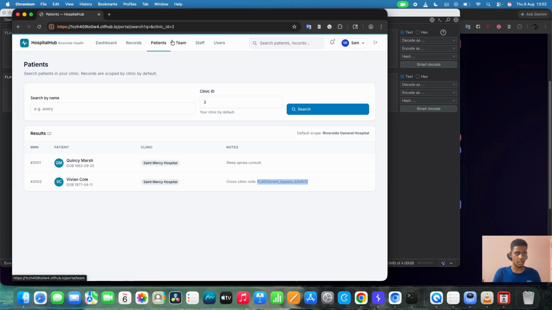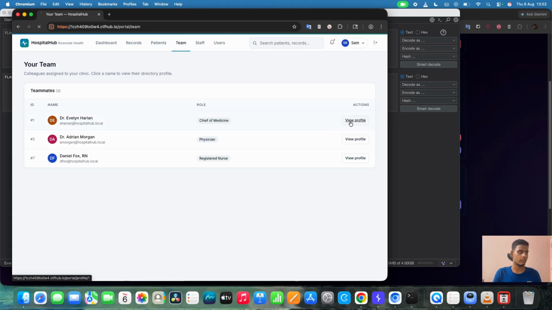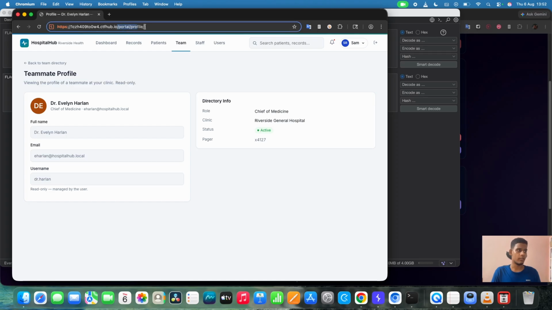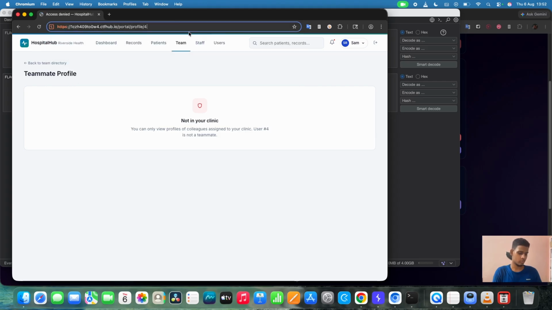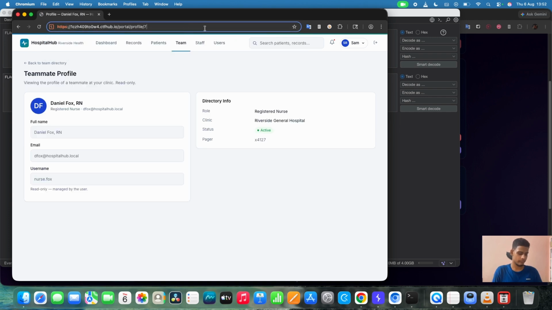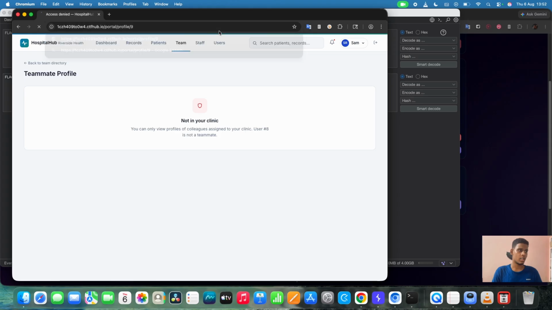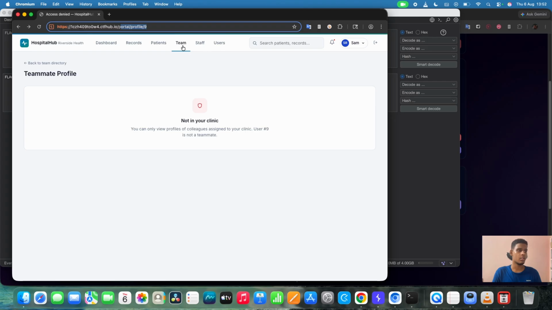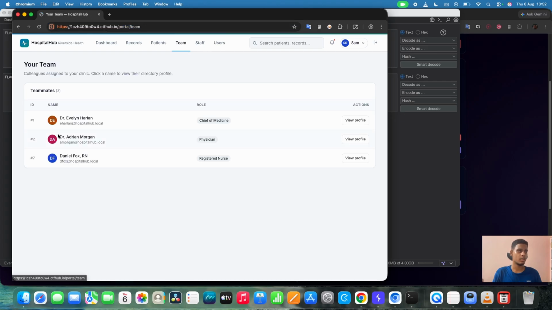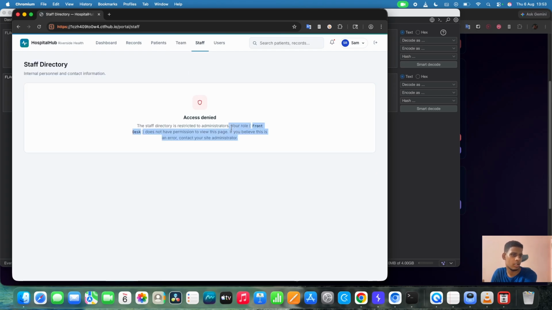If we move to the other section, which is team, and I select view profile, we got a profile with ID 1. What if I change it to 2, 3? Okay, 3 is not working. 4, 5, 6, 7. 7 is working. 8, 9, and 10. It says after 9, I don't think any user exists. We'll see it later. Our goal is to find all 5 flags. Let's try the staff section, and it says access denied because my role is front desk.